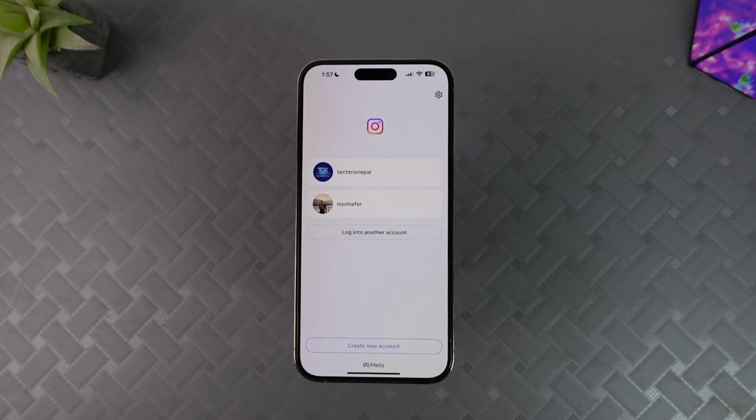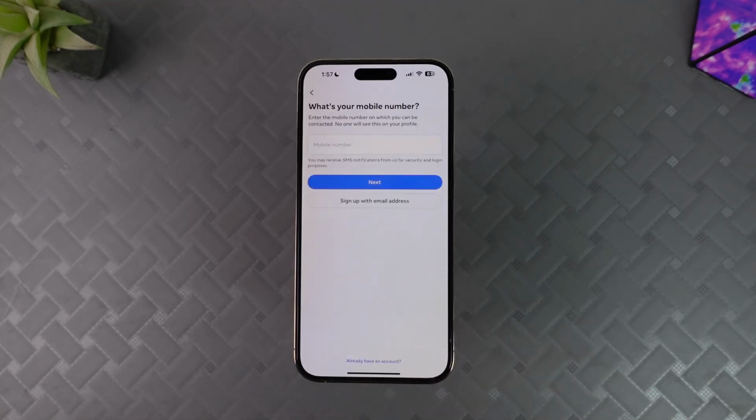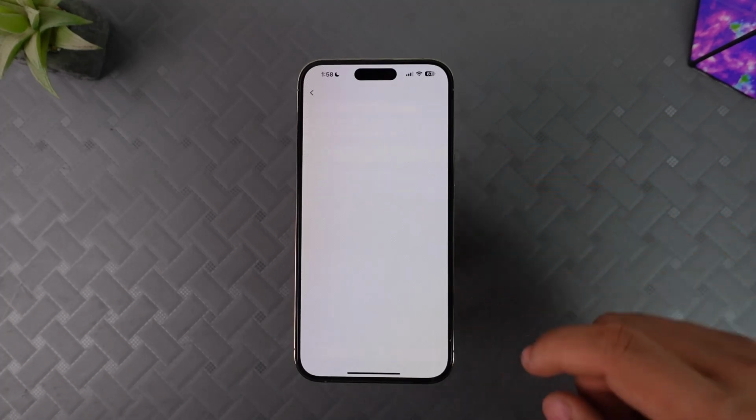After you open it, if you already have existing account, you can just go ahead and log in, or if you want to create a new account from scratch, go ahead and create new account or sign up, as it might say. After you press it, there you go, you can see it might require your mobile number or email address. Go ahead and fill the email address or mobile number as you prefer.